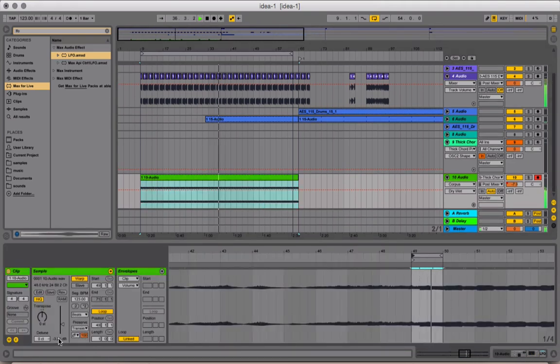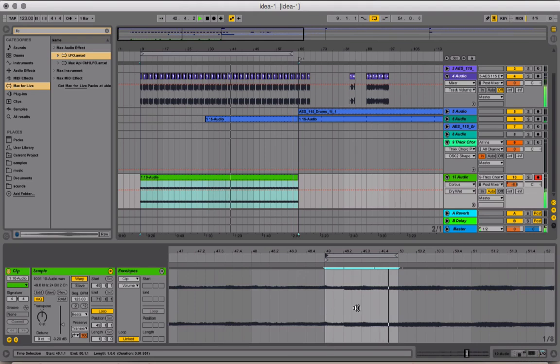Another trick that I like is to do little tweaks inside the envelopes of the volume. What I'm going to do is I'm going to unlink it.